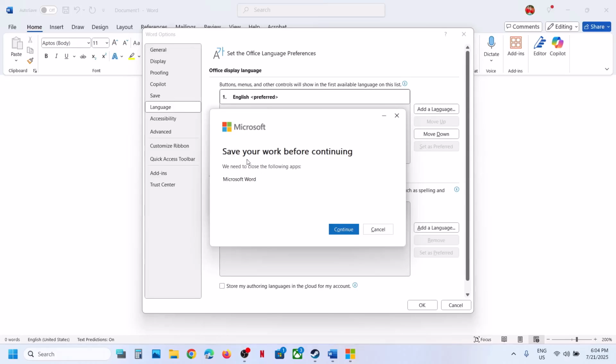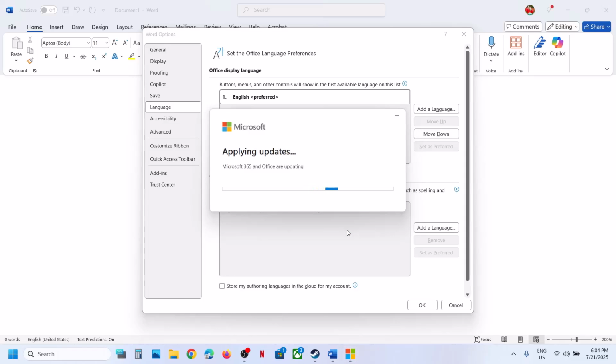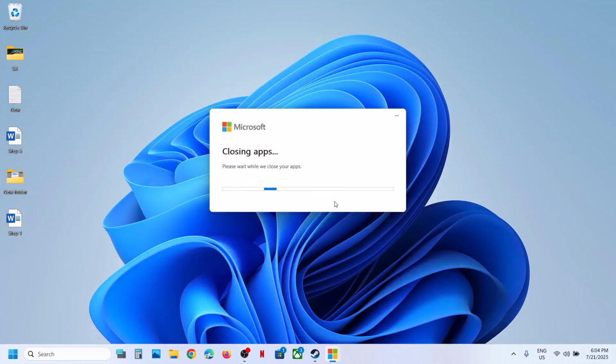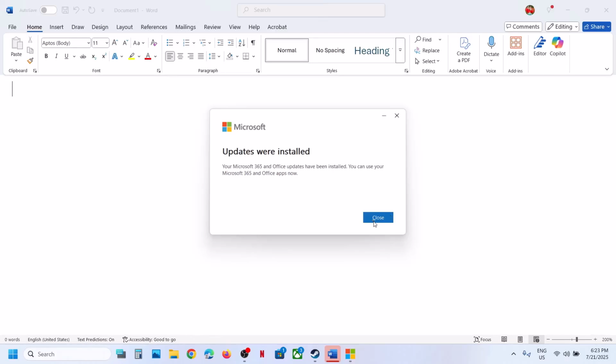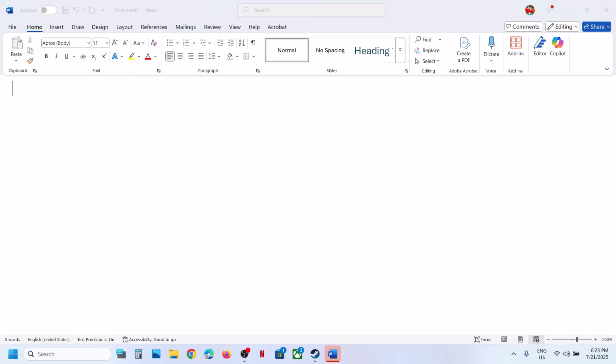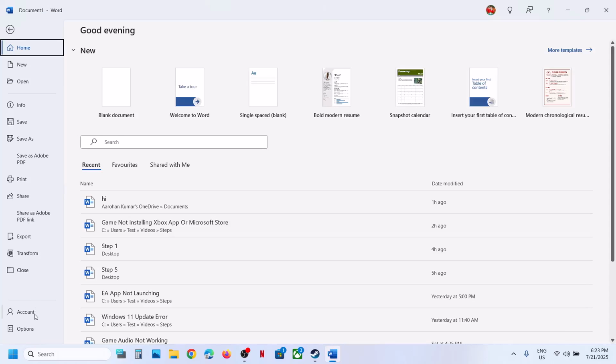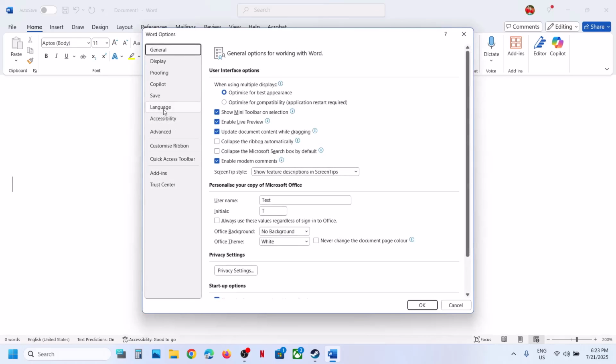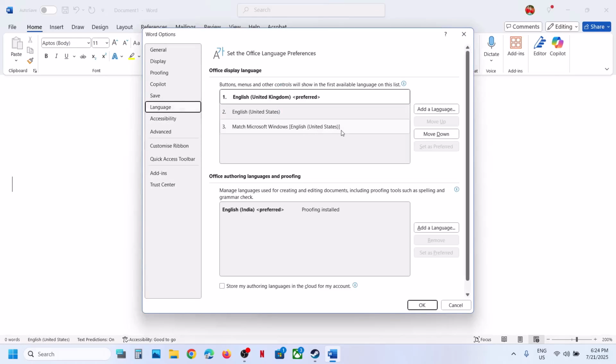Now over here you can see save your work before continuing. So just save your work if you have any work unsaved, and then click on continue and let the process complete. Now once done, you can close this and then you can launch Word, or you can simply go to options, language, and over here you can see my language. Here you can see English United Kingdom has been added over here. So this is how you can add the language pack.